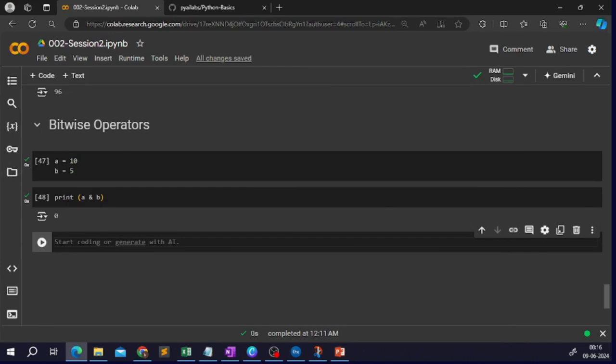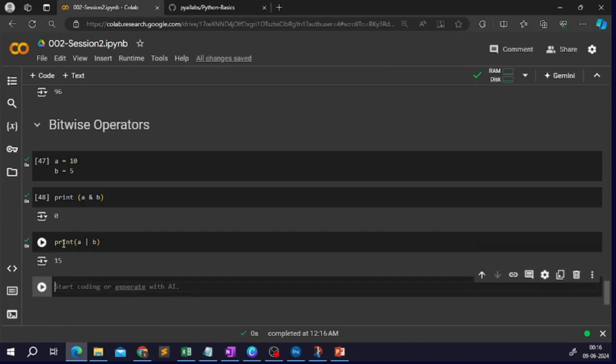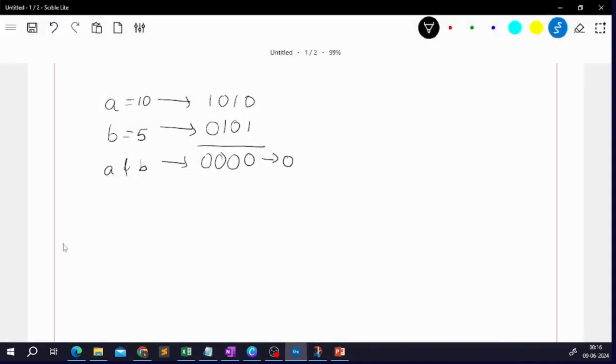Okay, now let us print A OR B. You can see now 15 has come out. Okay, why? Because if I do 1010 and 0101, if I do a binary OR operator, 0 or 1 is 1, 1 or 0 is 1, 0 or 1 is 1, 1 or 0 is 1. So this is going to be a 15 equivalent in decimals.